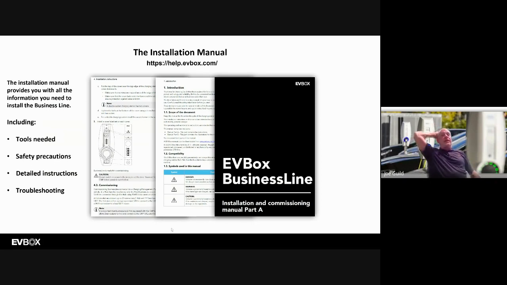This is the installation manual for EVBox BusinessLine. This is the G4. There's a G4, of course, special version. And you see down here, it says Part A, Manual Part A. We also have a Manual Part B.